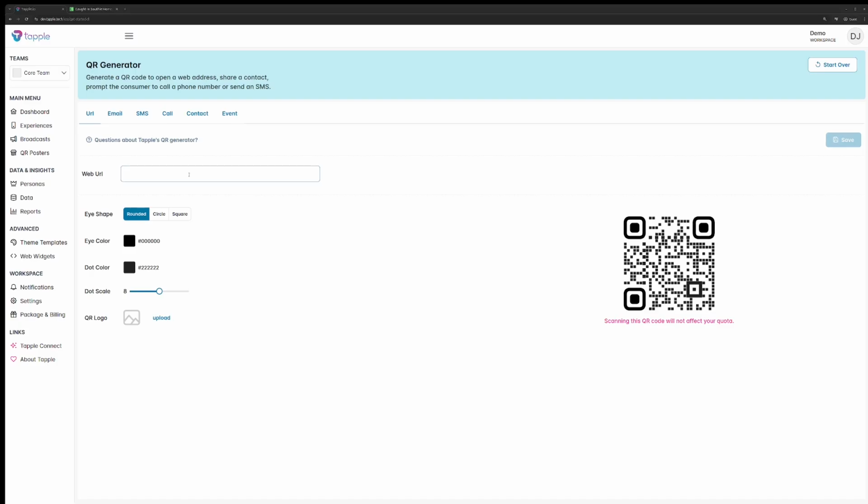If you know the web address you want to use, such as a domain name, you can type it in here. Just remember to start with https:// and the domain name.